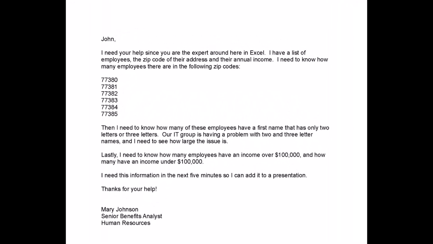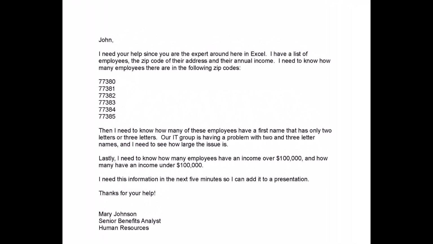So here's our email from Mary Johnson with Human Resources. It says, John, I need your help since you're the expert around here in Excel. I have a list of employees, the zip code of their address, and their annual income. I need to know how many employees there are in the following zip codes. And there you see the zip code 77380 to 77385.